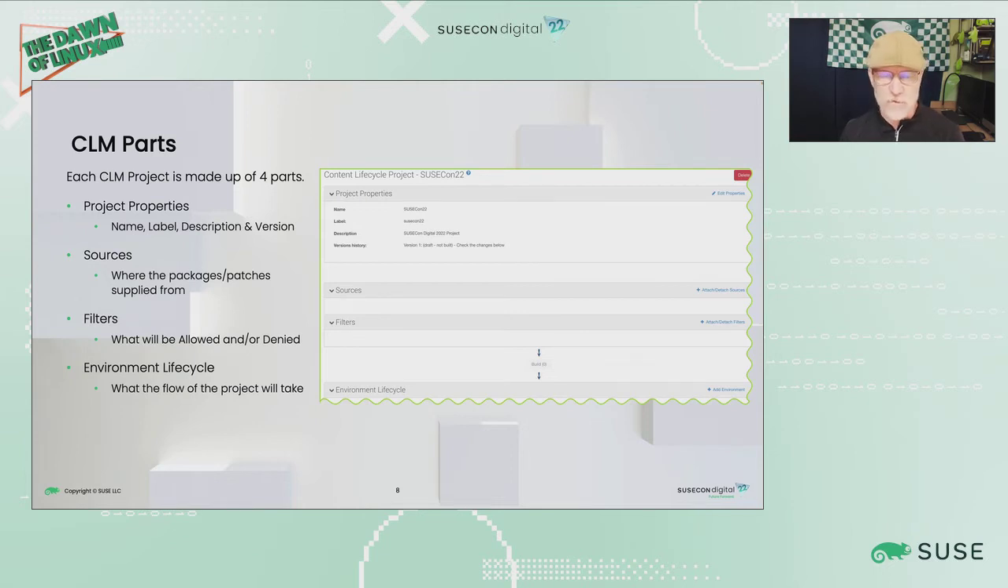We can then select our sources. Where are the packages coming from? What's the source of truth for this particular project? Where are the packages originating from? We're going to look at our filters, what we can allow in and what we can deny as we then walk through into the lifecycle environment itself and what the flow of the lifecycle will take. Okay, so those are our 4 basic parts.